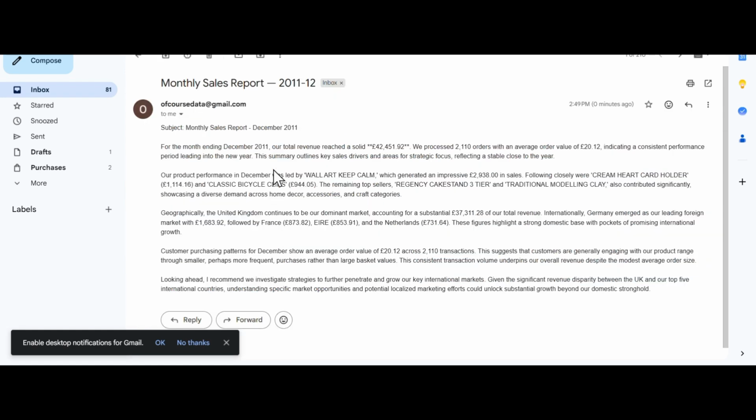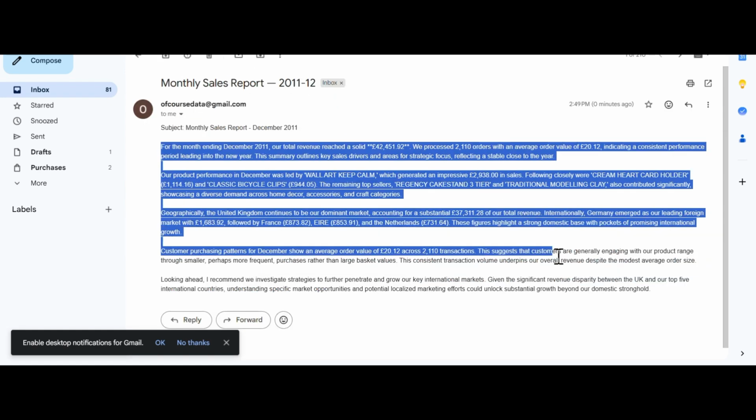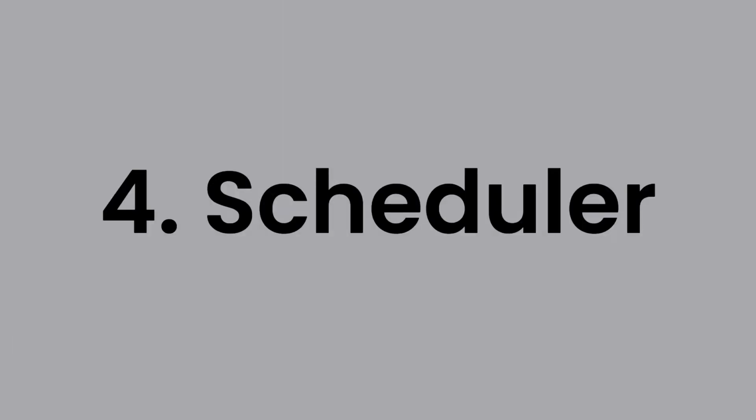Here we go, we have received the summary report for this month. So it is working fine. Now we are going to the fourth block, which is the scheduler. This helps us to do the automation end to end.